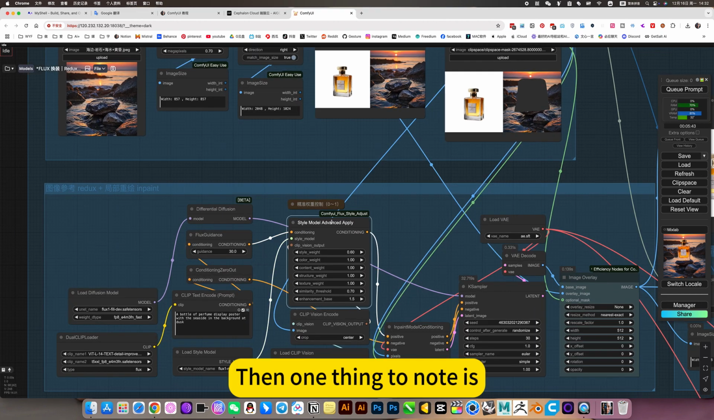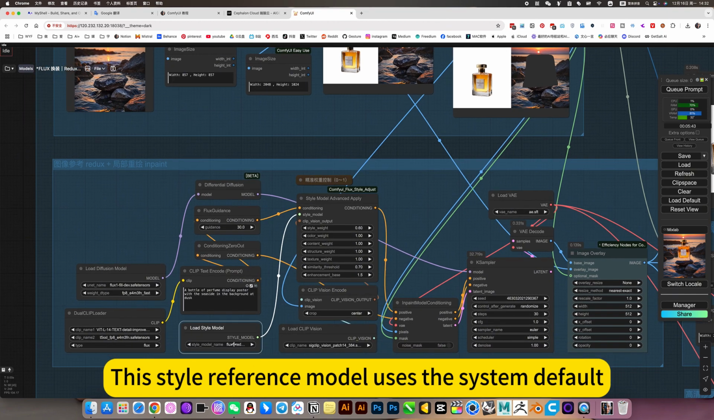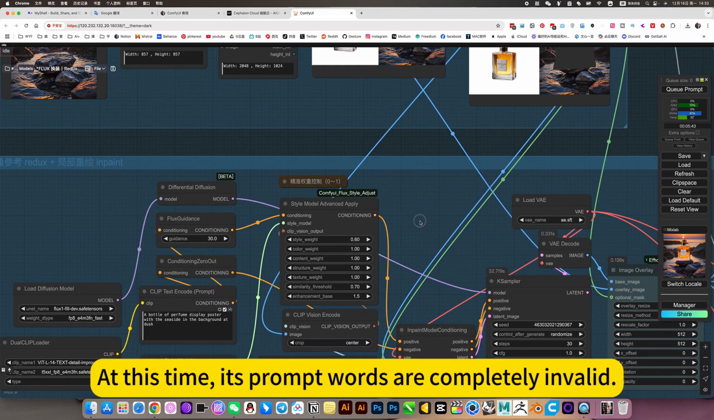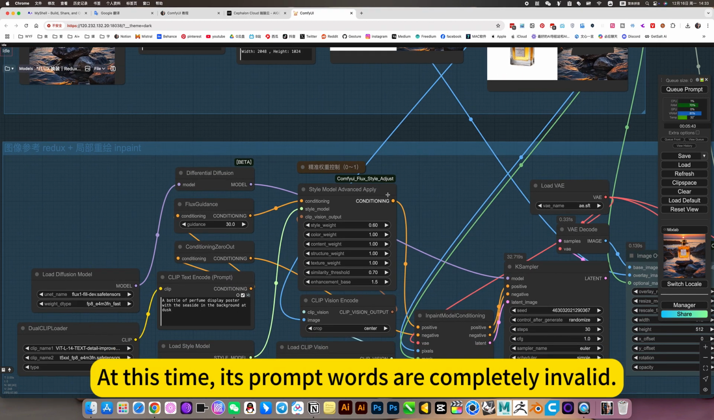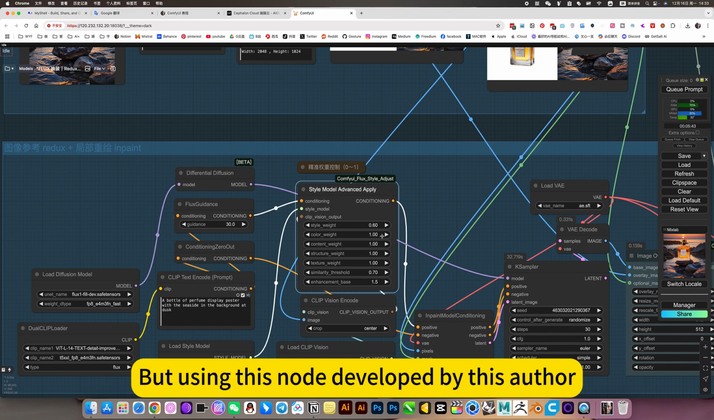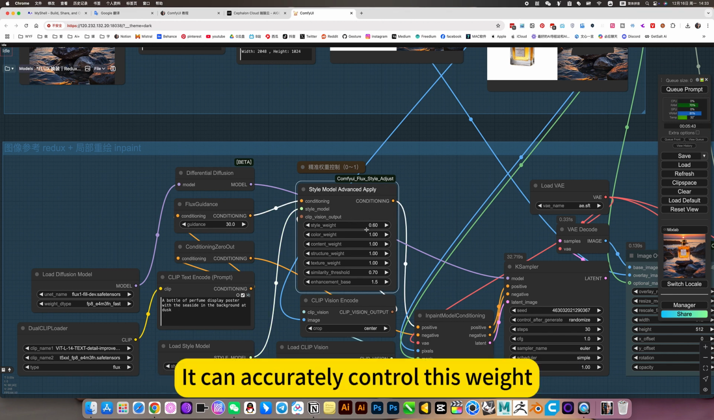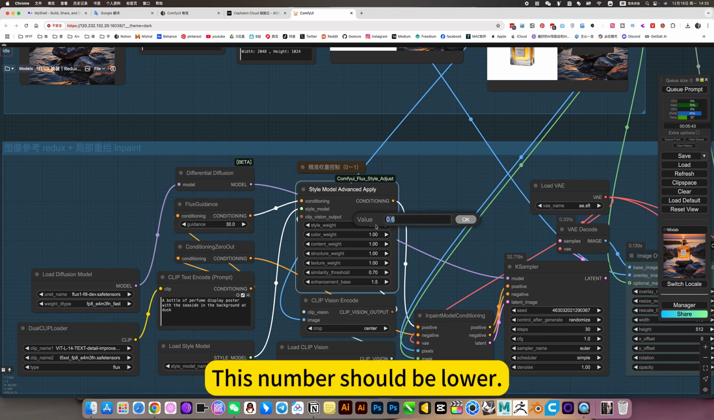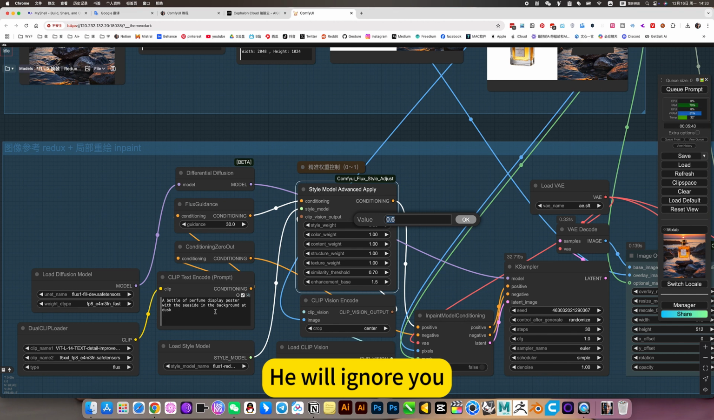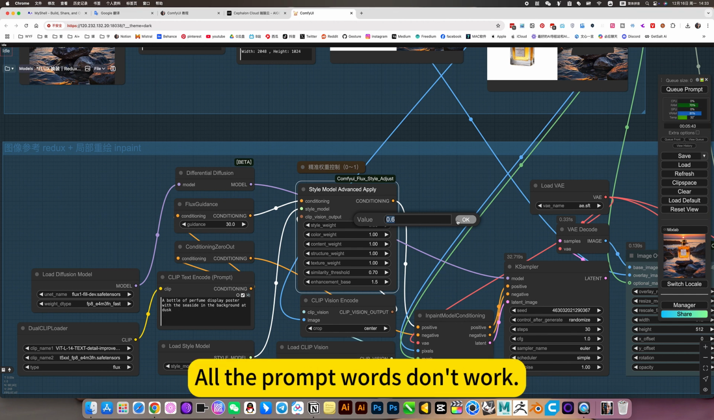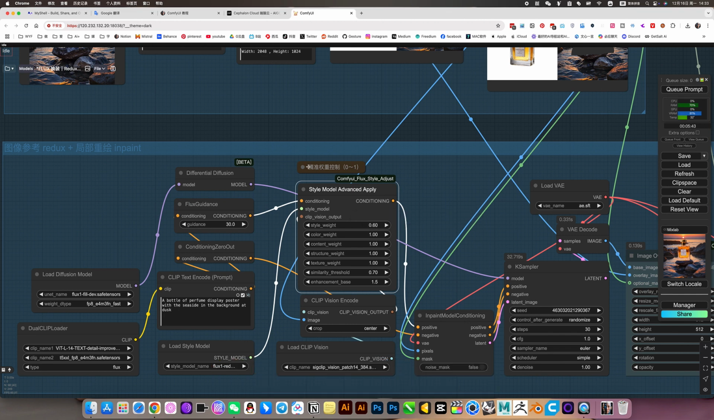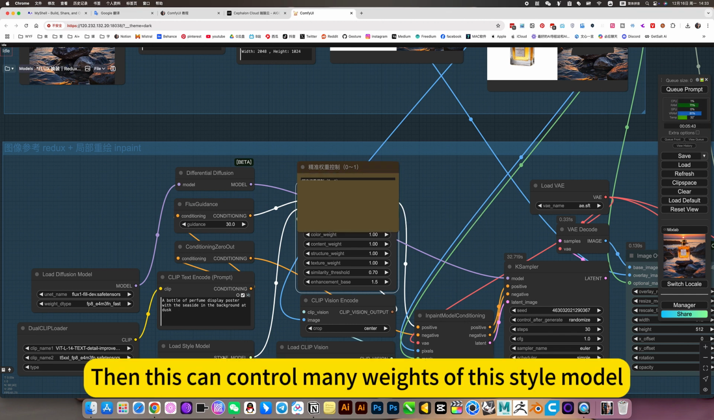Then one thing to note, this style reference model uses the system default. It has no weight control, so you can control its weight. At this time, its prompt words are completely invalid, but using this node developed by this author, you can accurately control this weight. For example, if you want the prompt word to work, this number should be lower. If it is set to 1, it will ignore you. All the prompt words don't work. So lower this a bit, and the prompt words will work. Then this can control many aspects of this style model.